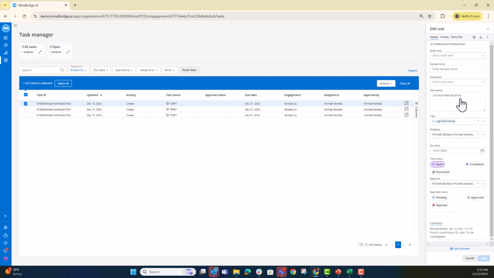If we select edit task within here, I can go ahead and update this to be completed. The approver can also go in here and select that this has been approved or rejected. And of course, additional comments can be contained within this area.